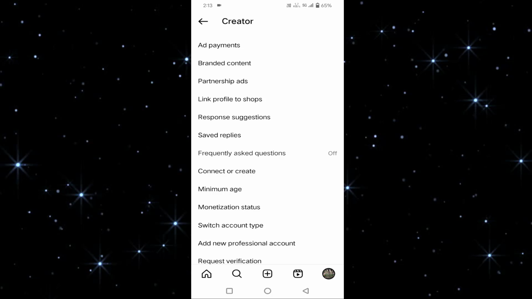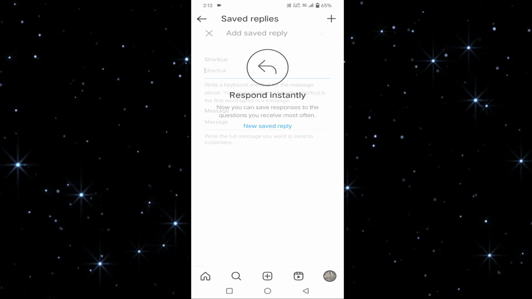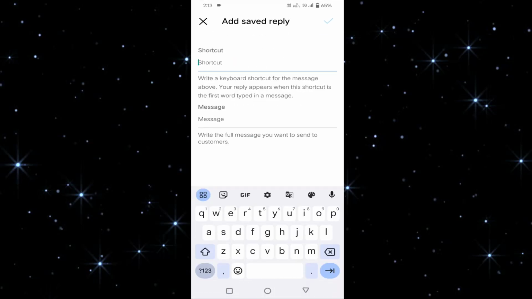Here you can see saved replies. You just need to click on this. Below you can see here new saved reply. Click on this. Then select. You can see here shortcut.